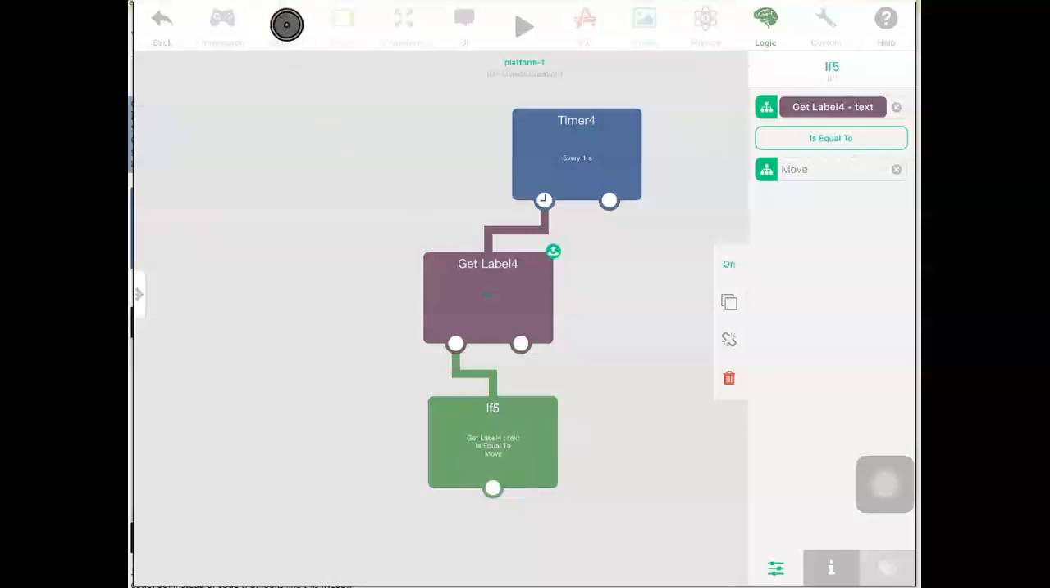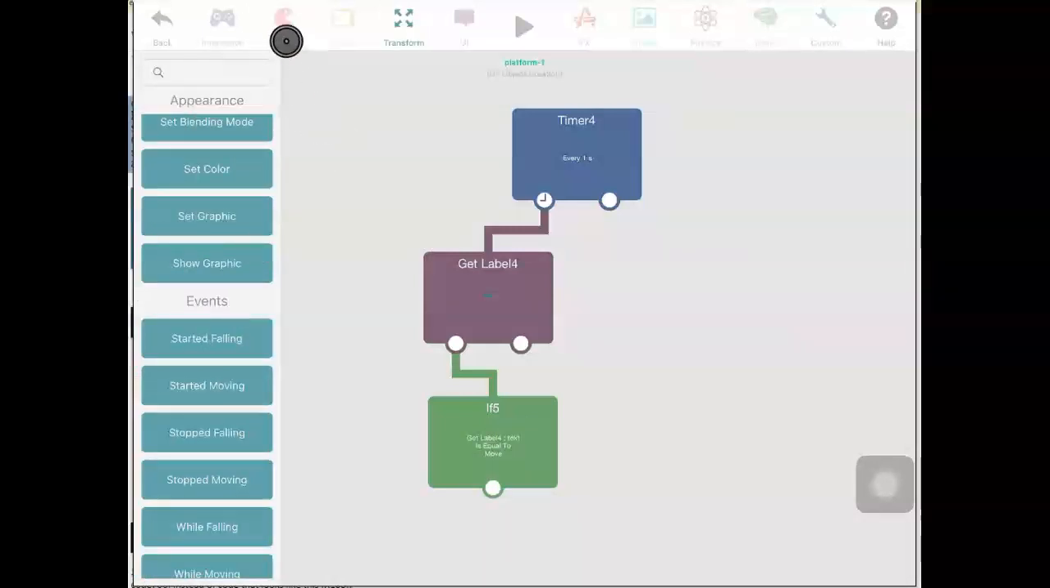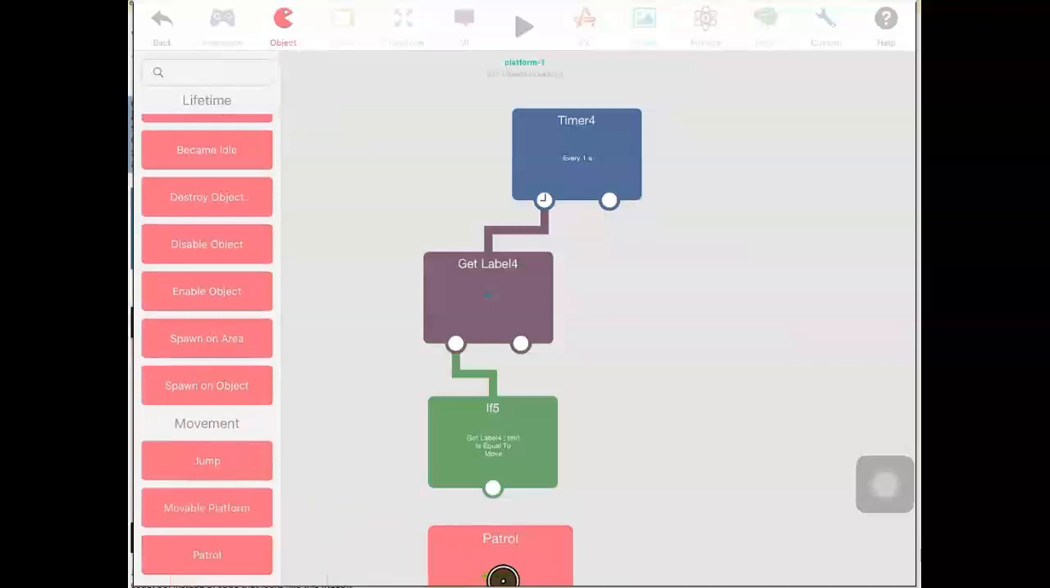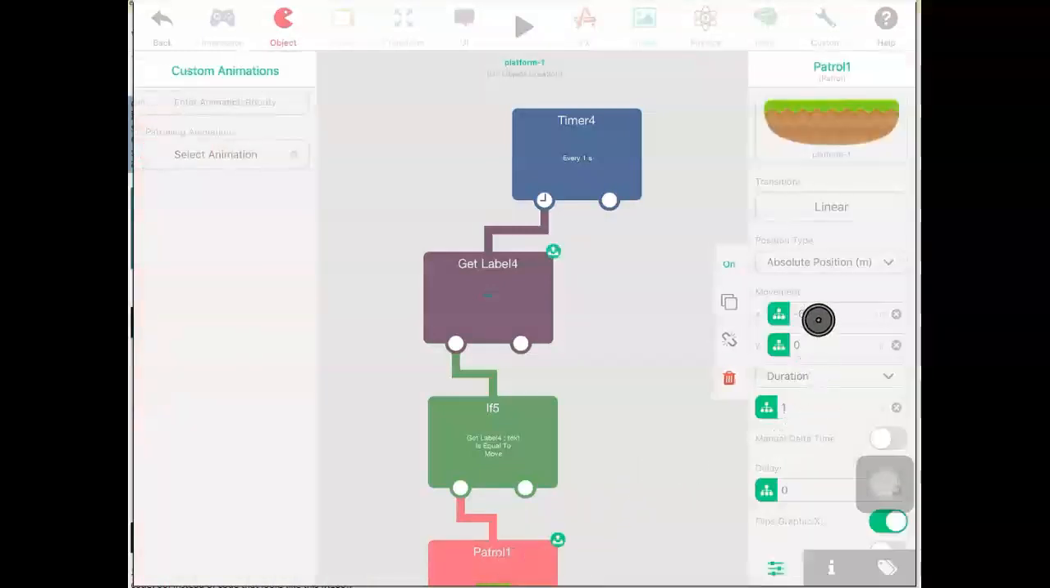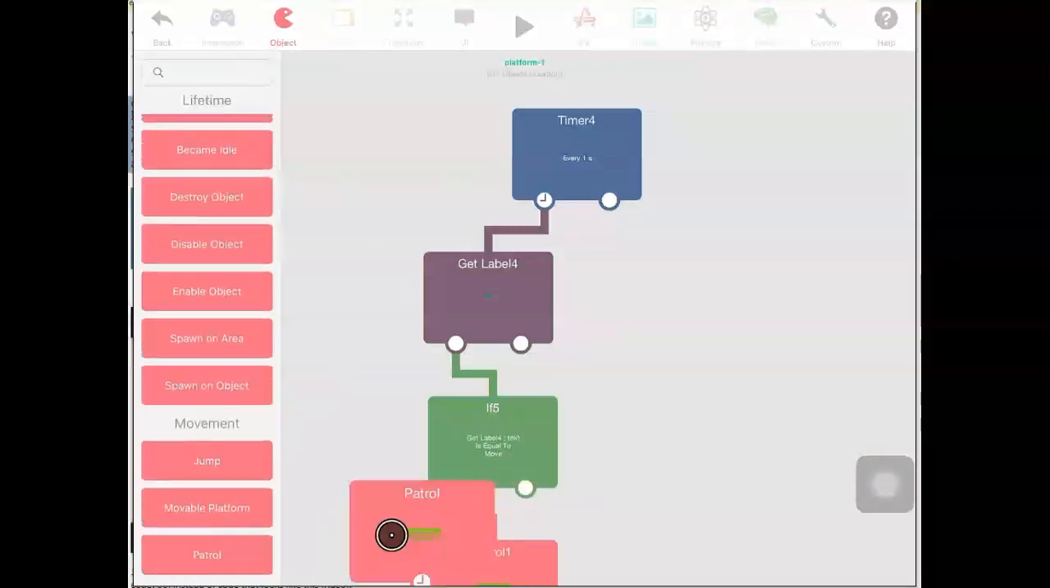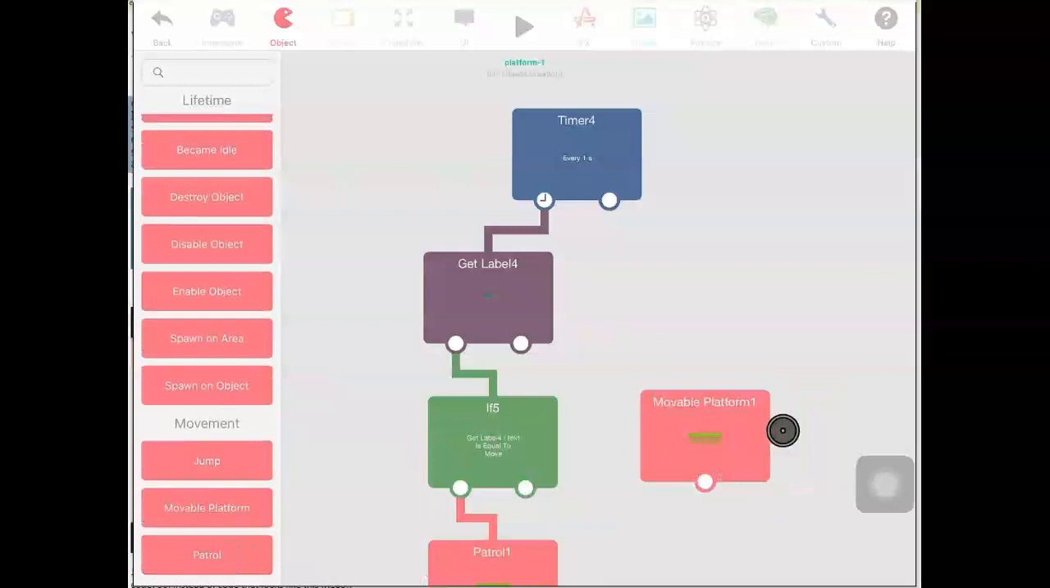So we go to transform, or object. That'll be under object, and we're going to set it to patrol. So it's going to patrol. Now I'm going to make that +6 just to change the direction that it's moving. So once that if statement is true and our value of our label is equal to move, then our patrol is going to work. The other thing we can do in our object is make it a movable platform, which just means that our character can stand on top of it without falling off.